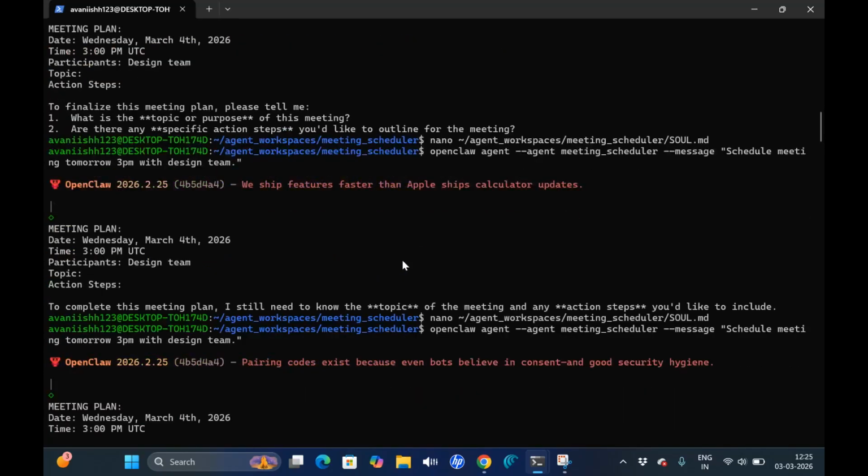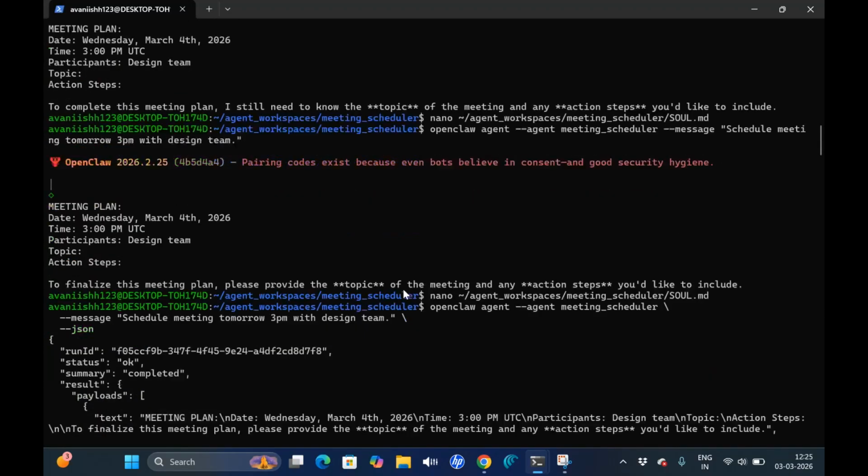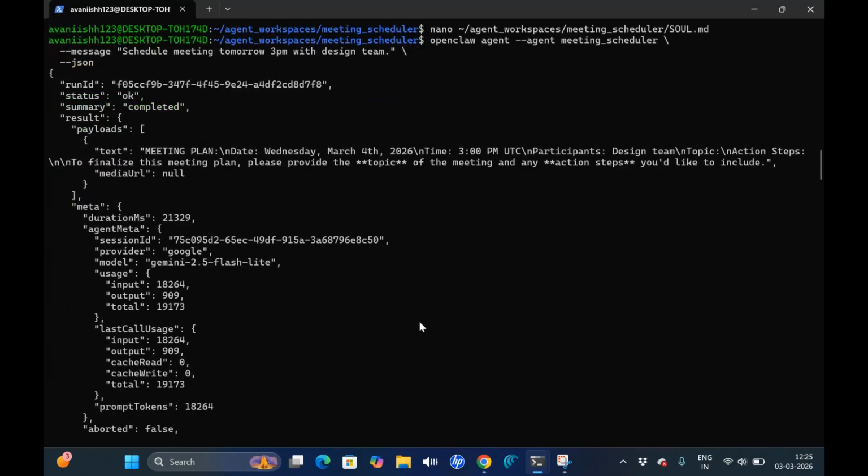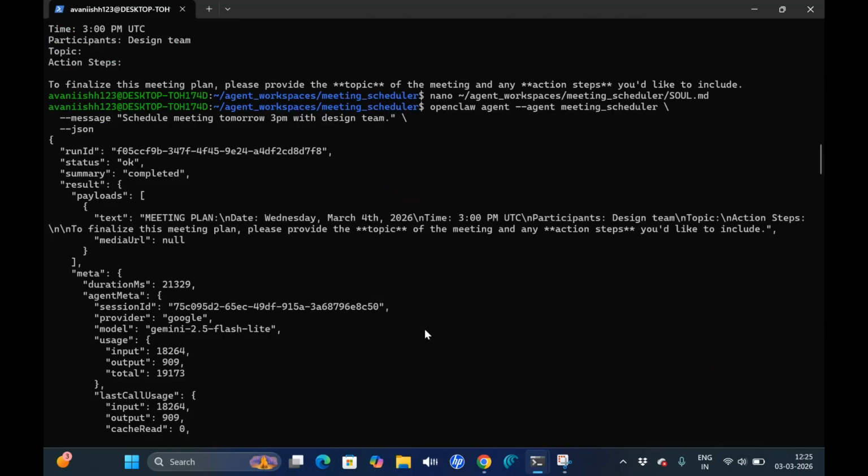So if you're building AI systems, don't build one giant brain. Build a scheduler agent, email agent, reporter agent, data analyzer. It should be small, focused, and constrained. So in this way, you can output your format accordingly.